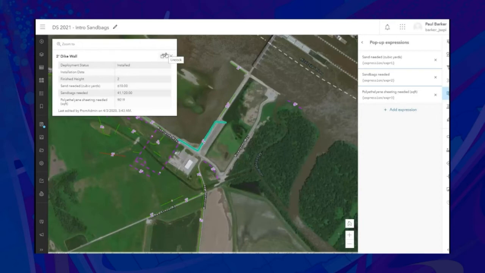Now, if you did want that information in the data set, maybe you want to export an entire table and have all those values populated, you could add some fields to the data set and then run the exact same Arcade expression through field calc and get those results.